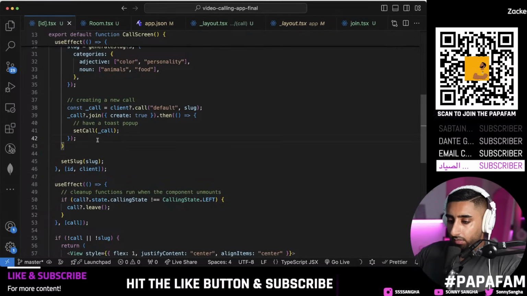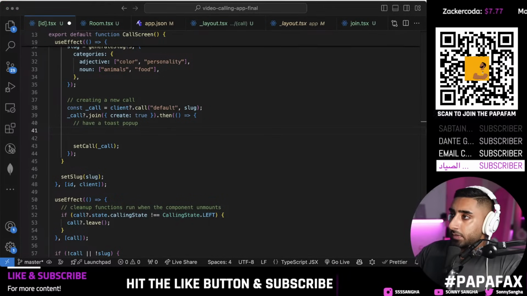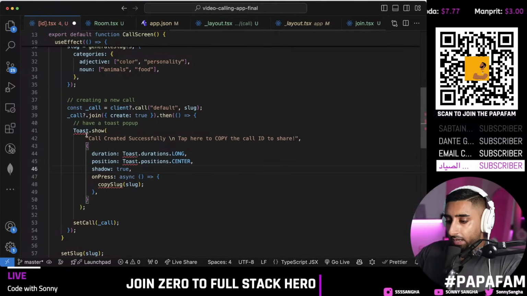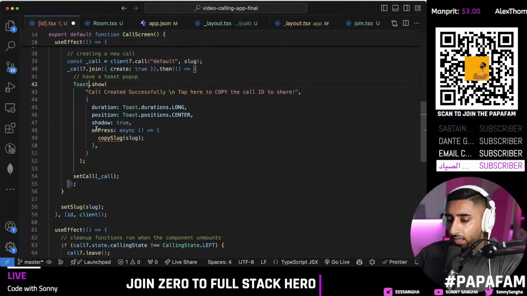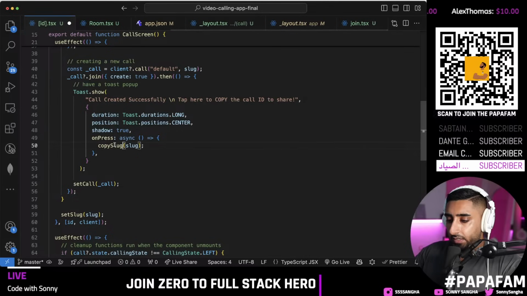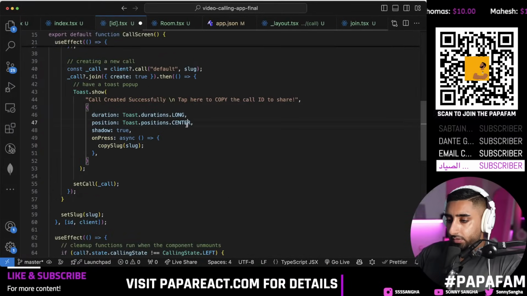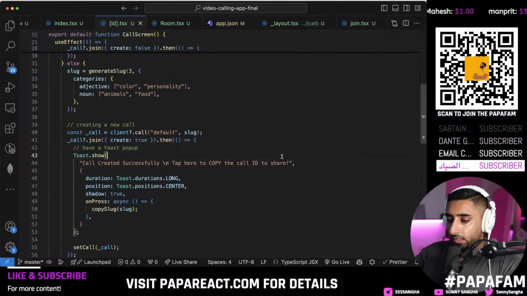So yeah, after we set the call, or before we even set the call, have a toast pop up here. I'm going to simply show a toaster that says call created successfully. I'm going to import it, and on press of the notification, you can do the copy slug. Remember, copy slug will show a copied call ID to clipboard. So easy. Now we can copy when we tap the call ID to share. There we go. Easy.